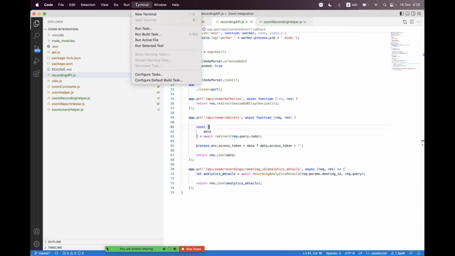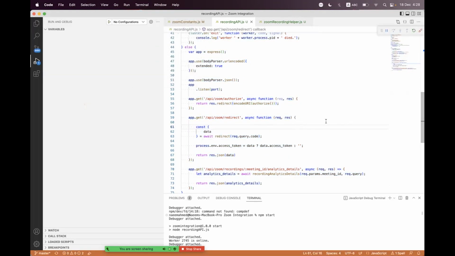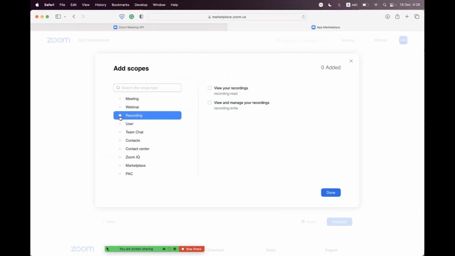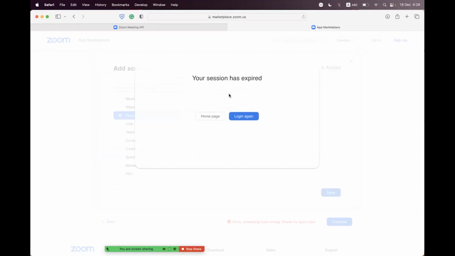And now we need to start the API. For this demonstration, we are using a OAuth app on a marketplace. I have already created that. Okay. And you must navigate to the scopes tab and click on add scopes. Inside the recordings, need to select view recordings, either recording read scope.